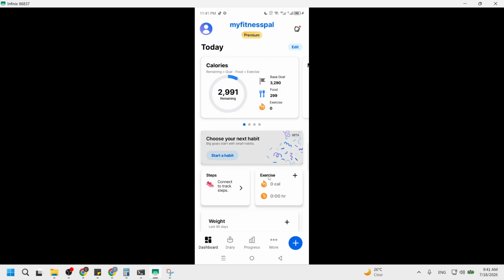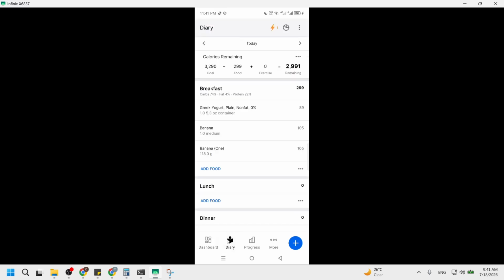Next, tap the diary in the bottom right corner. This will take you to your food diary where you can log your meals and snacks. The diary view is essential as it displays what you have consumed throughout the day. Here, you can easily track your calories and nutrient intake. You will also see a summary of your food goals. This visual guide is not only motivating, but also helps you stay accountable to your health and nutrition goals.